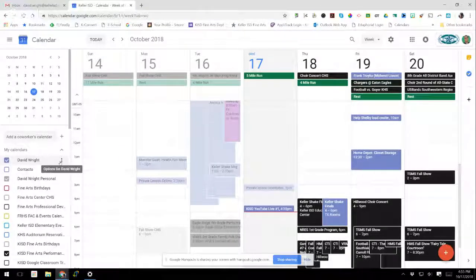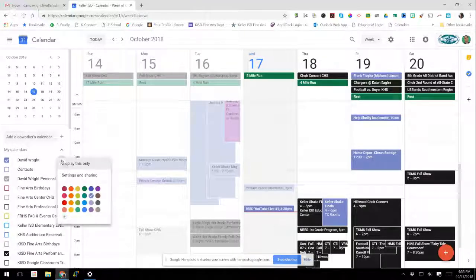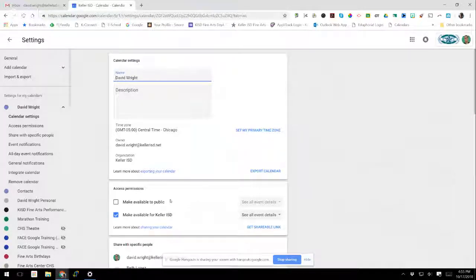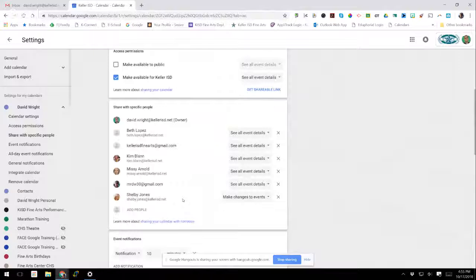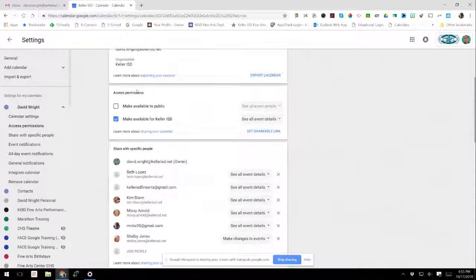Just so that you know, when you're sharing your calendar, you see the 3 dots here? I'm just going to click on those and then go to settings and sharing. And then from here, it brings up a whole lot of options, but the important ones are right here. So on my access permissions, I want to make it available for Keller ISD. You really want to make sure that's selected, because you want people to be able to see where you are. Of course, I have see all events because I don't put personal things on my calendar, so I don't care if somebody knows I'm having a meeting or anything.